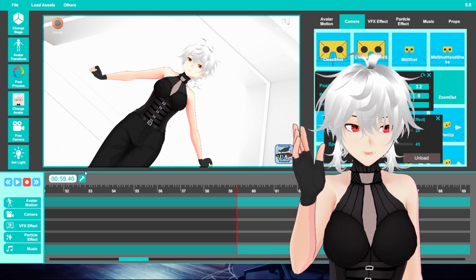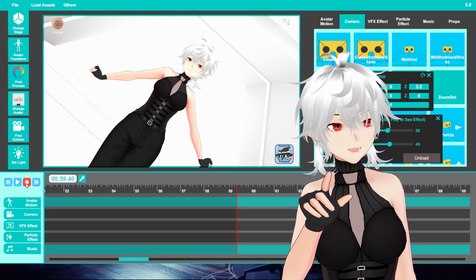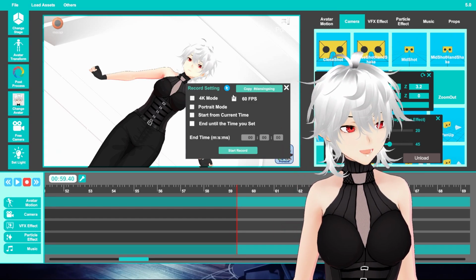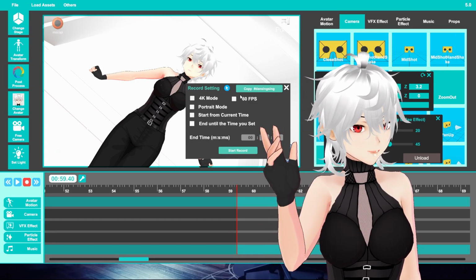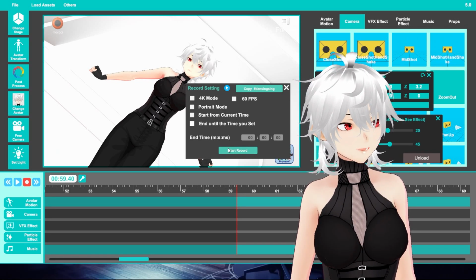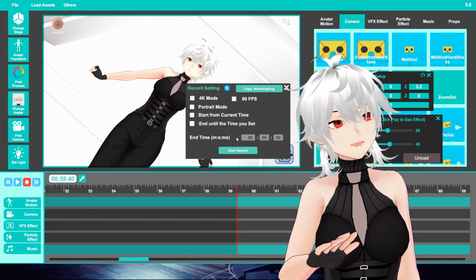Once you're done here, if you want to export the video, you just click this red button. You can even export it in 4K, 60 FPS, which is going to take a little bit longer, or you can set it at a set time. But yeah, you can just hit start record, it will record everything.